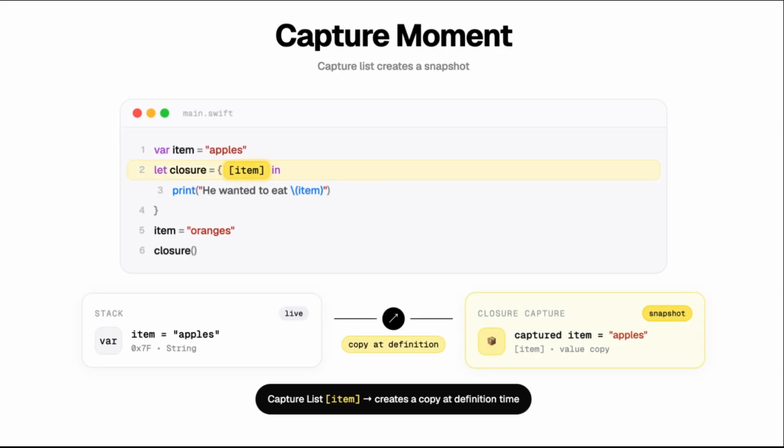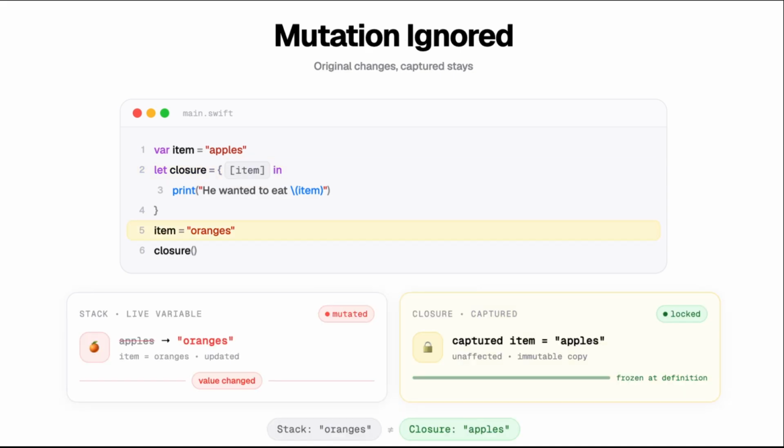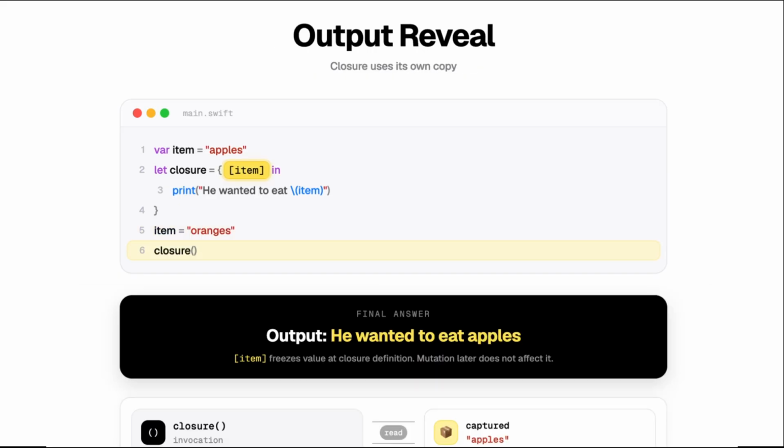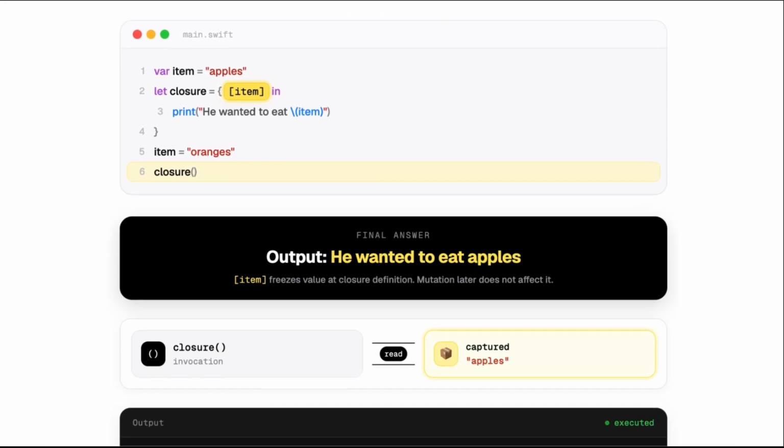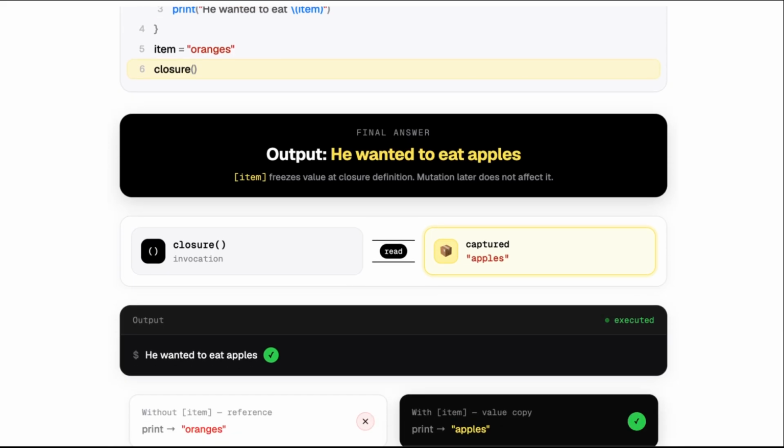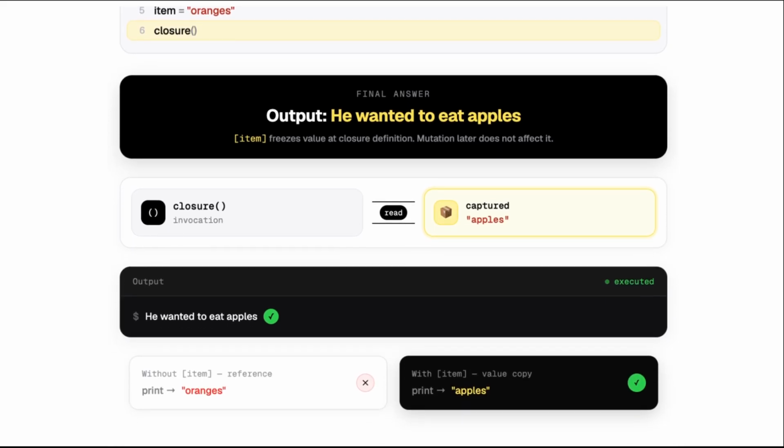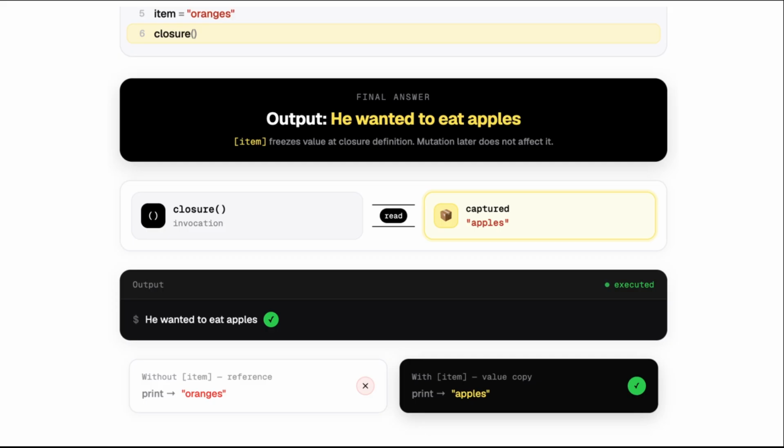When you put a value type inside a capture list, Swift takes a permanent snapshot of its value at the exact moment the closure is defined. It creates an independent constant clone. Because it created an independent value copy, when we mutate the original variable to oranges on line 5, the closure completely ignores it. Its captured version is safely locked in as apples. Therefore, when we finally execute the closure, the final output is "he wanted to eat apples." Remember, capture lists freeze the value. If we hadn't used those brackets, it would have captured by reference and printed oranges instead.